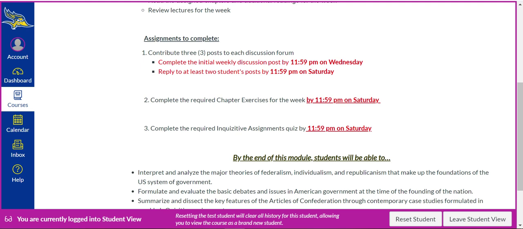And then you also have what we call chapter exercises, right, or chapter activities. These are all due by 11:59 p.m. on Saturday of each week, and these are easy assignments. They're not supposed to take you more than a couple minutes each assignment. It's very easy to complete. They're not meant for you to waste a lot of time.